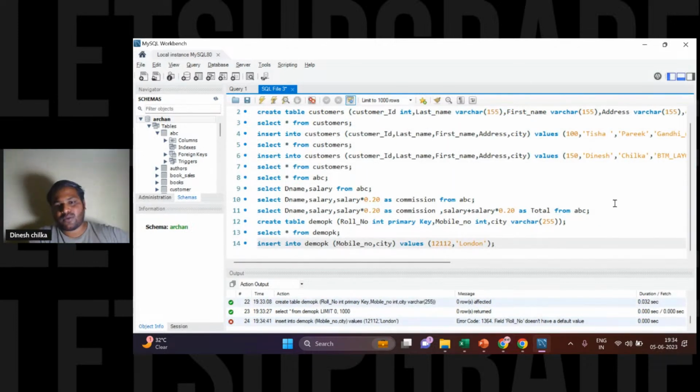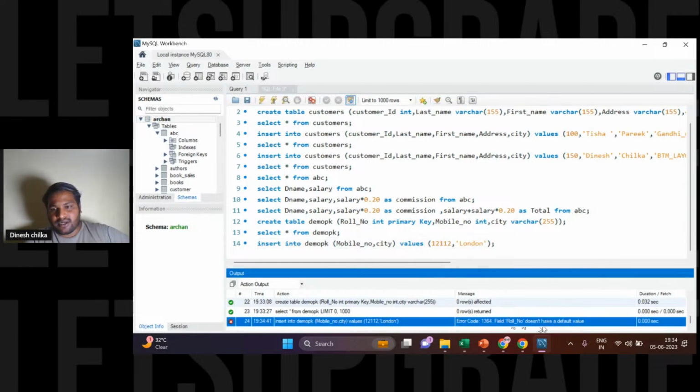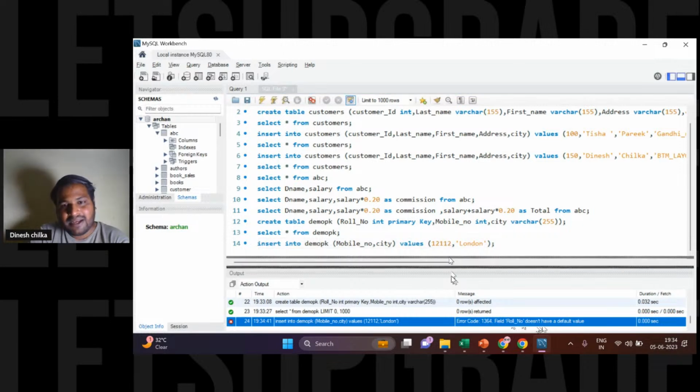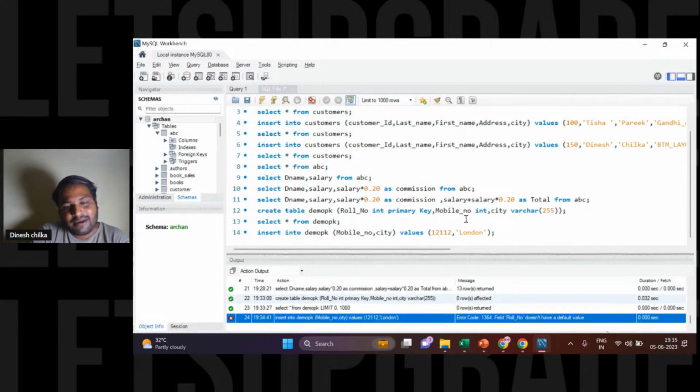But this query is not working. If you see this red cross mark, it says roll number doesn't have a default value. Why is this query not working? Tell me. Because you are using the primary key, and a primary key does not allow any null values. That's why this query is not working.